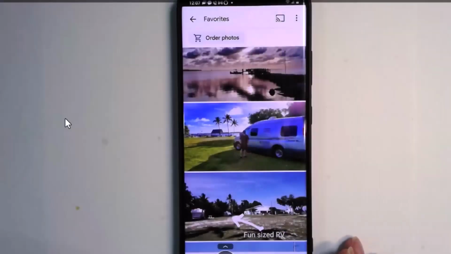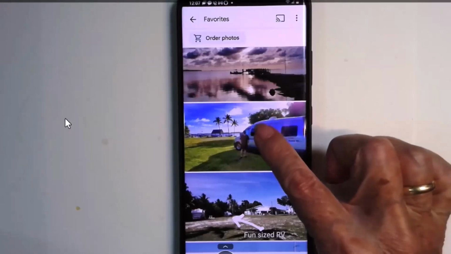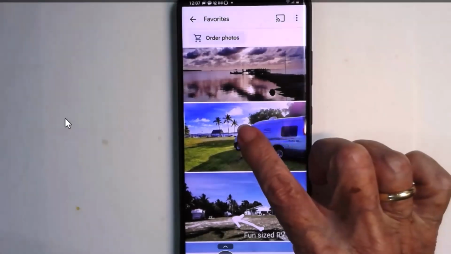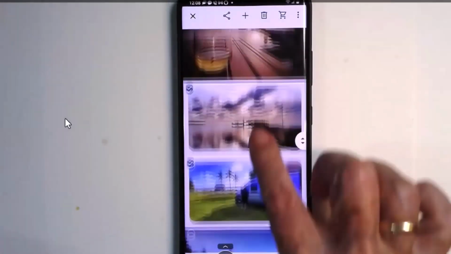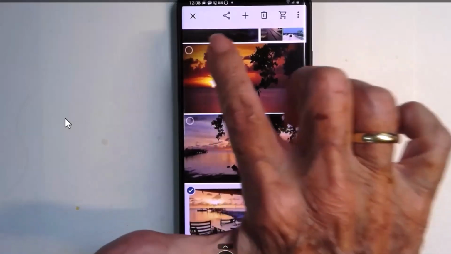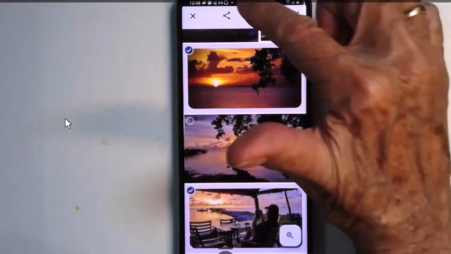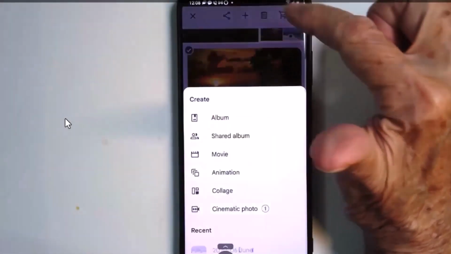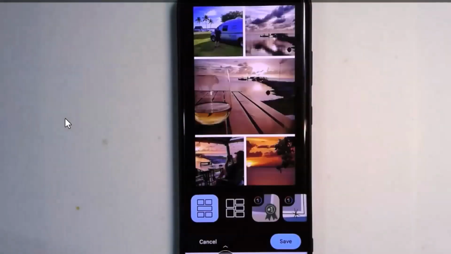Lastly, they've added some wonderful new features to collages. So let me make a collage again. Select one picture, long press on it until it's selected. Another one, another one, another one, and one more. So I've selected 5 pictures. I tap the plus and ask for a collage.